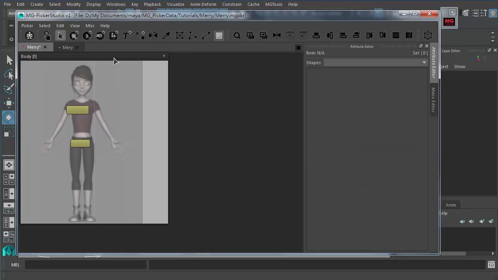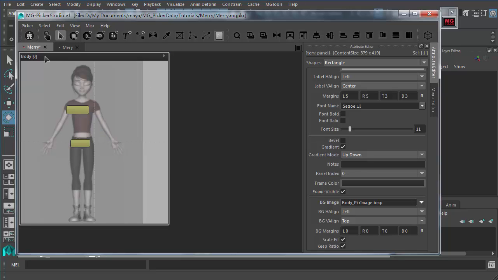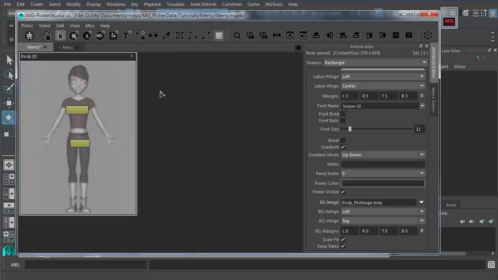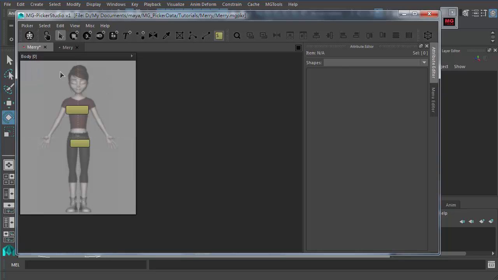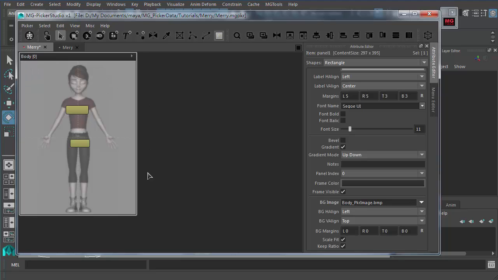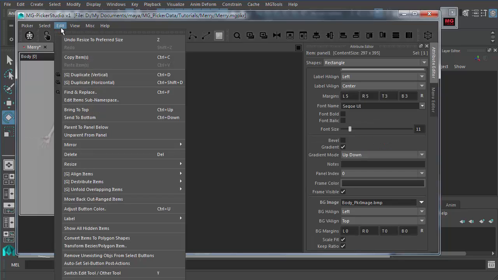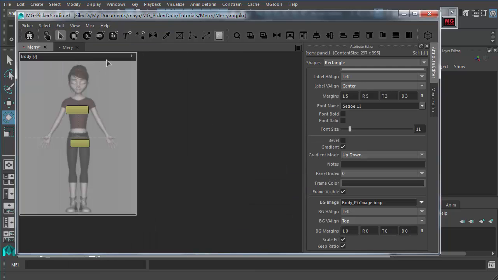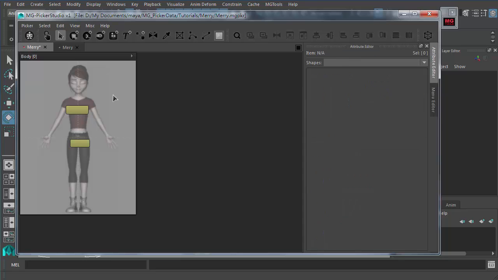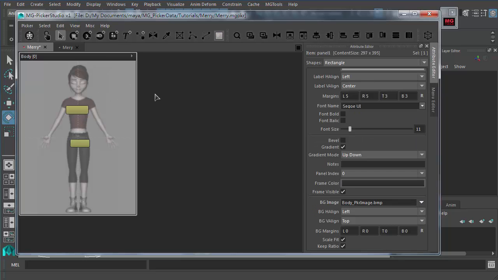So say if I want to scale the panel itself to best fit the image's original size, you can just use Control R to scale it to a preferred size. For a panel, the preferred size will be the size that contains all the picker buttons, and it will try its best to fit the image's original size. Okay, so Control R stands for scale to preferred size. Every picker button has a preferred size defined there. You can just use Control R to scale it to preferred size.